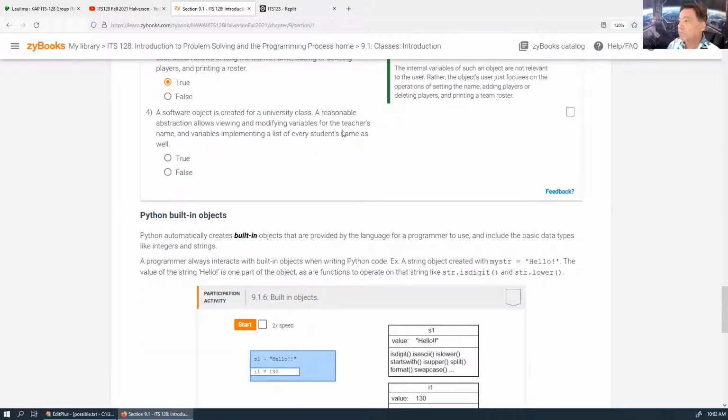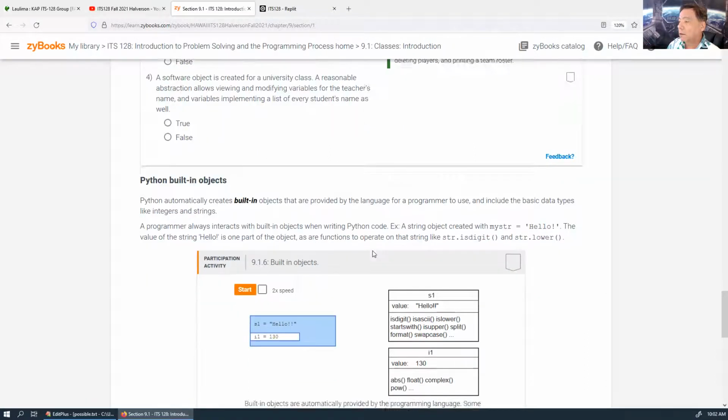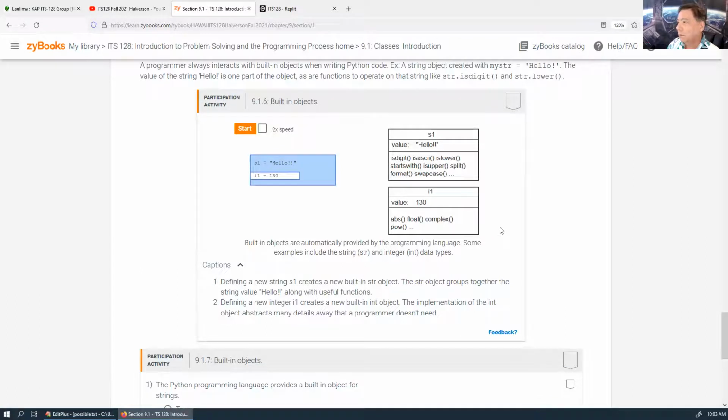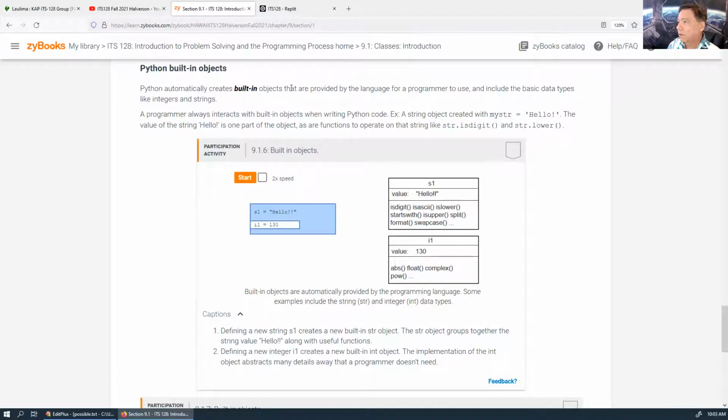Okay, so you can go through this and make sure you understand that. So Python automatically creates built-in objects that are provided by the language for the programmer to use. For example, if you have any kind of string like this, you have a string object. In Python, you don't think of this as a variable. You think of it as an object because once you set it equal to the string, then a bunch of methods come along with it. You can see if it is a digit, if it's all digits. You can set it to being all lowercase. You can modify it this way and so on.